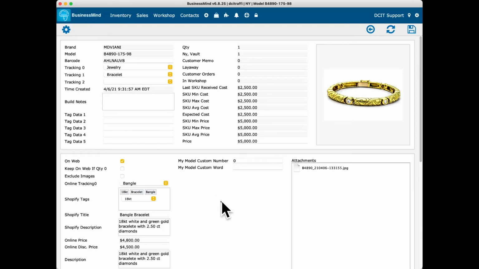Let's take a look at some other options. Exclude images. If we toggle exclude images, what you're telling BusinessMind is do not send the image to Shopify. So if we say exclude images and we save, this image would not flow to Shopify. This allows you to manage your images directly from Shopify if you wanted. Of course, this is an option, but you don't need to use it. Let's take a look at another option.